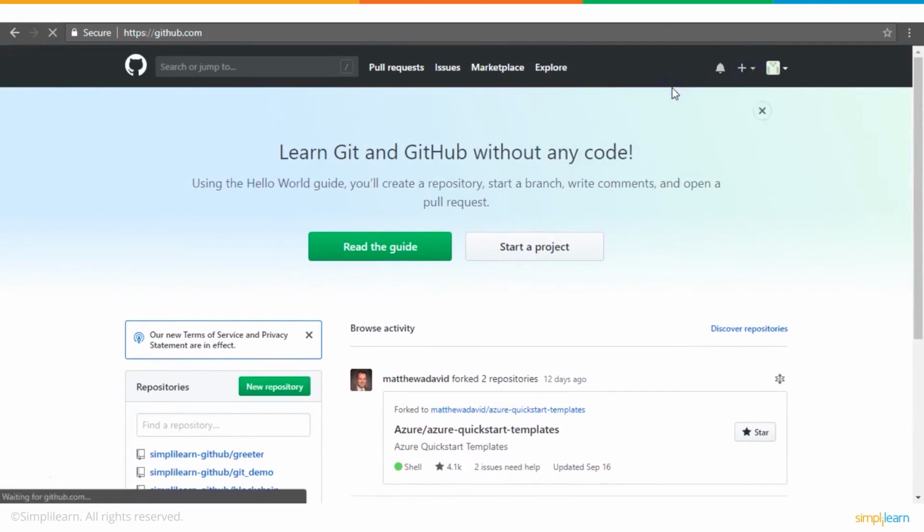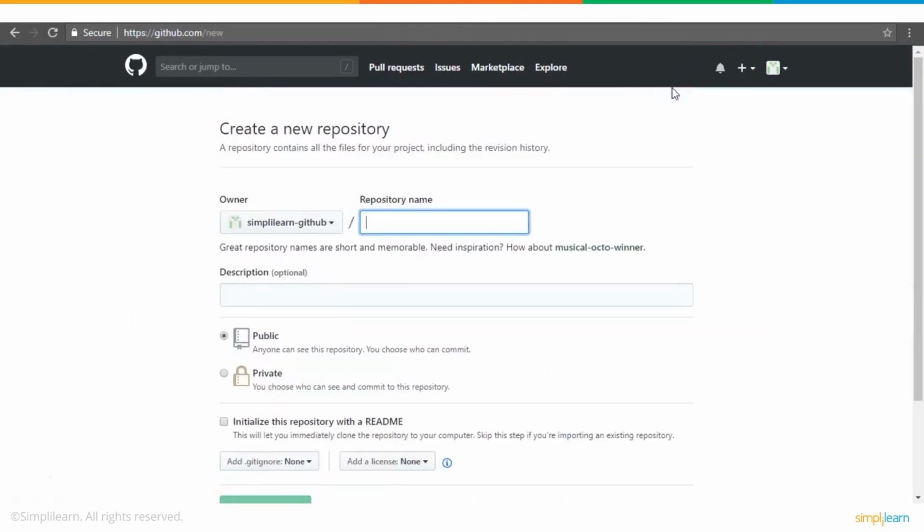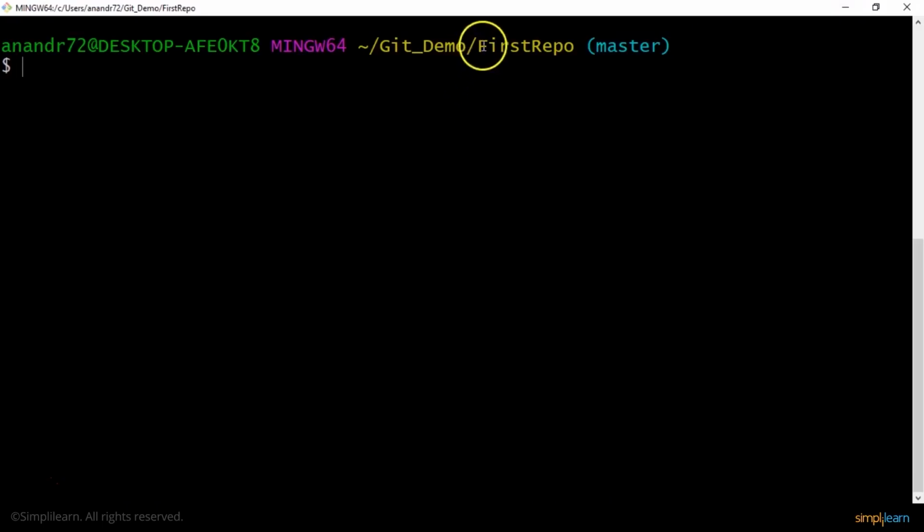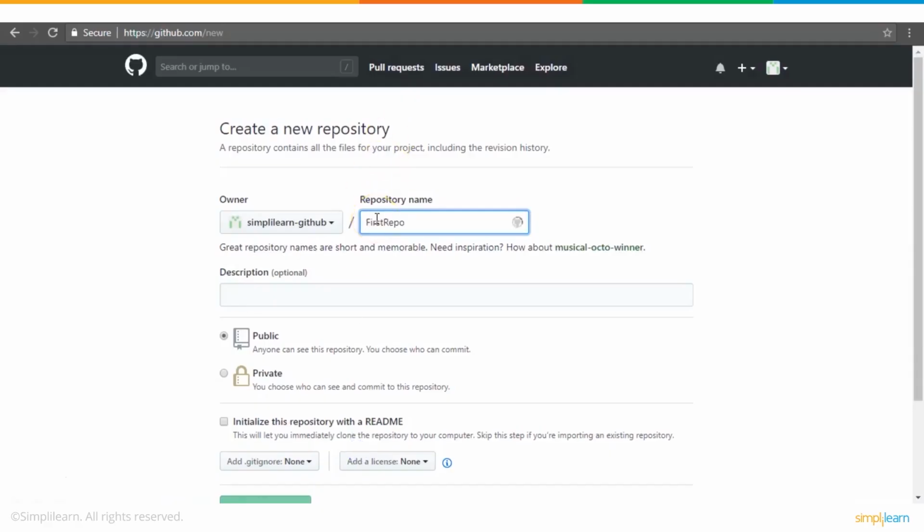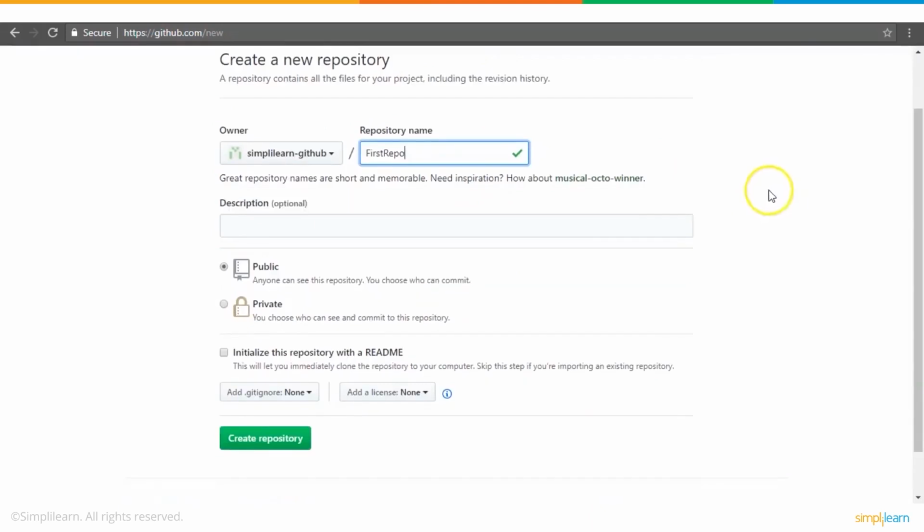My repository is already there on the local system, so what I essentially need is just a placeholder for my repository so that I can link them together and push the content from my local repository to the server. If you notice, the name of my repository is this, first repo. So let me copy this. I would create a repository structure on the server with the same name so that when I push my repository from my local box, it will get created on the server. So the repository name should be the same as what I created on my local box.